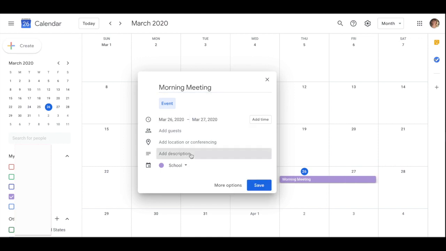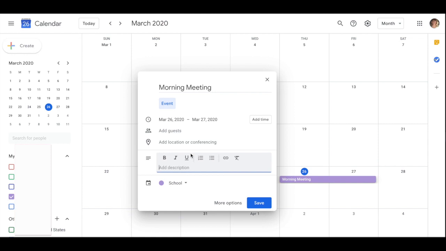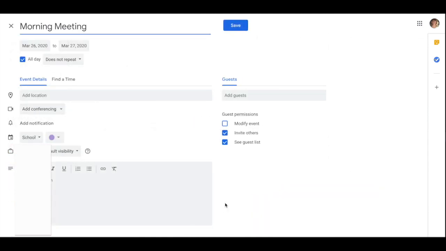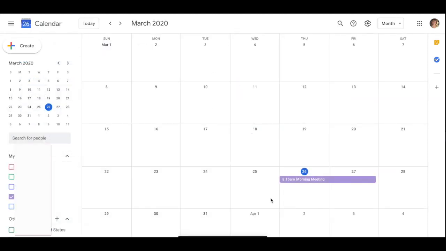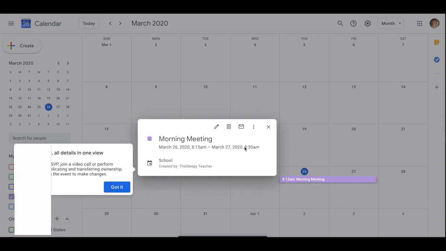And what I'm going to put is more options. We have it on this day, but I don't want it to be an all-day event. So I'm going to have it be the first thing that I do in the morning. So let's put 8:15 to 8:30, right? And I'm going to hit save. And what happens is that I can see here that from here to here, I have a morning meeting. But if I don't like that bar, I can do it slightly differently.